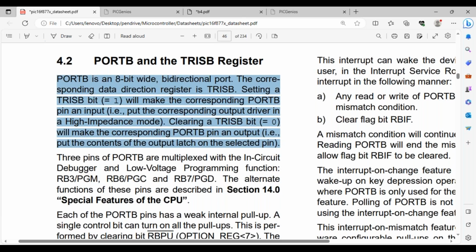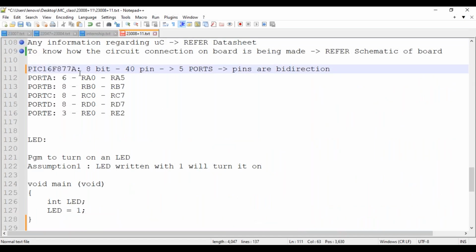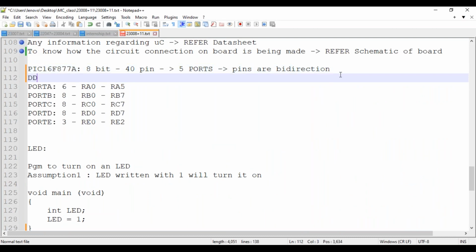So those who are done, can you see that when you are talking about port B, it is also talking about another register called TRISB? When you are discussing port B, it is giving you information with respect to another register called TRISB, which is called the data direction register. So remember, there is something called a data direction register. We call it DDR, which represents data direction register.